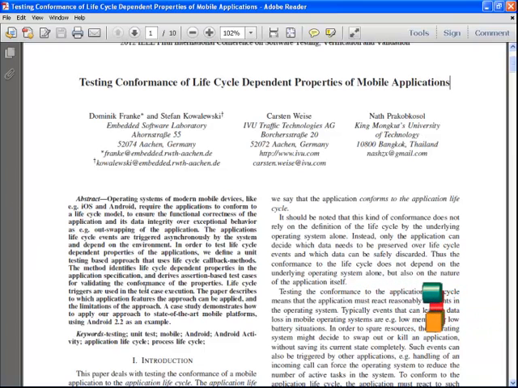The Android operating system requires an application to conform to a lifecycle model. In this paper, we test the lifecycle properties of an application. The main motto is to design the application lifecycle feature.